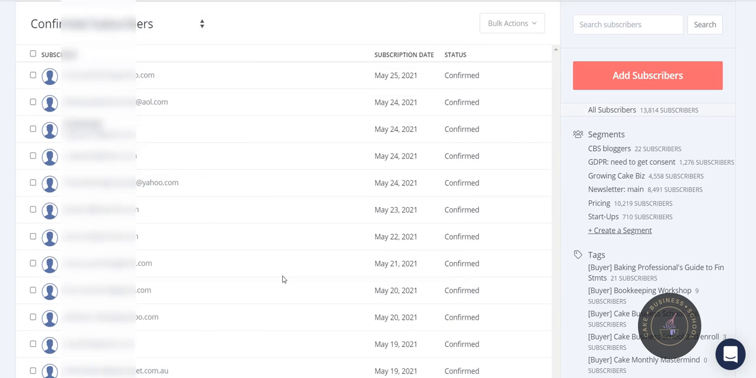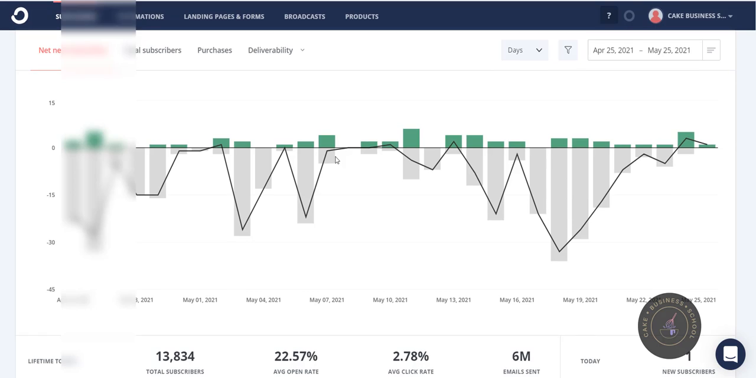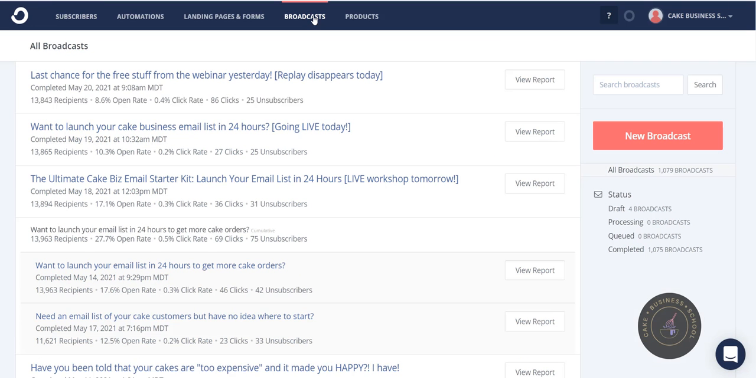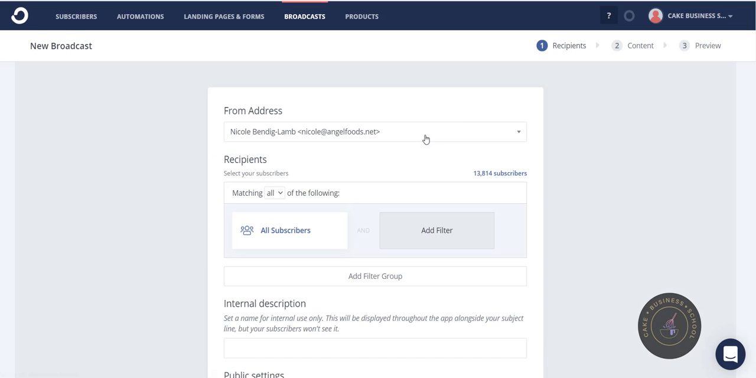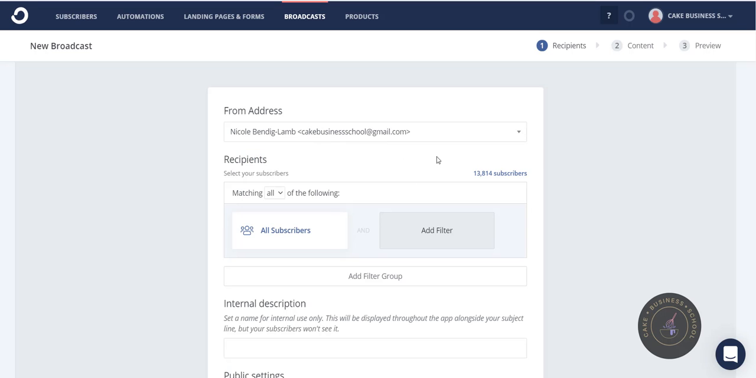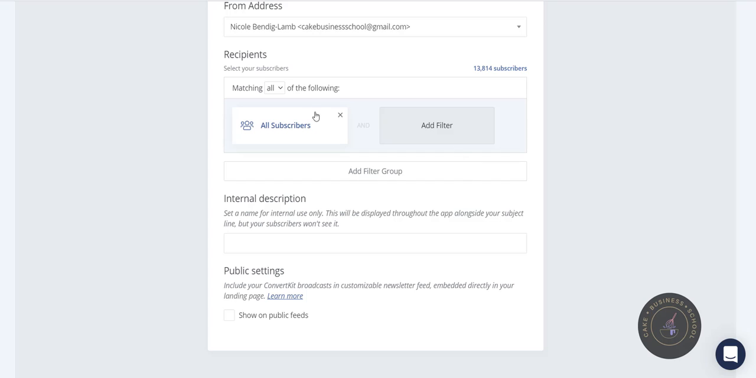And then the next thing I want to show you is how easy it is just to send a broadcast, which is what ConvertKit calls one email that is going to go to your whole list. So you just click on broadcasts, click new broadcast, and then you can have several different email addresses saved as the from address. Now it is automatically going to have you send to all your subscribers.